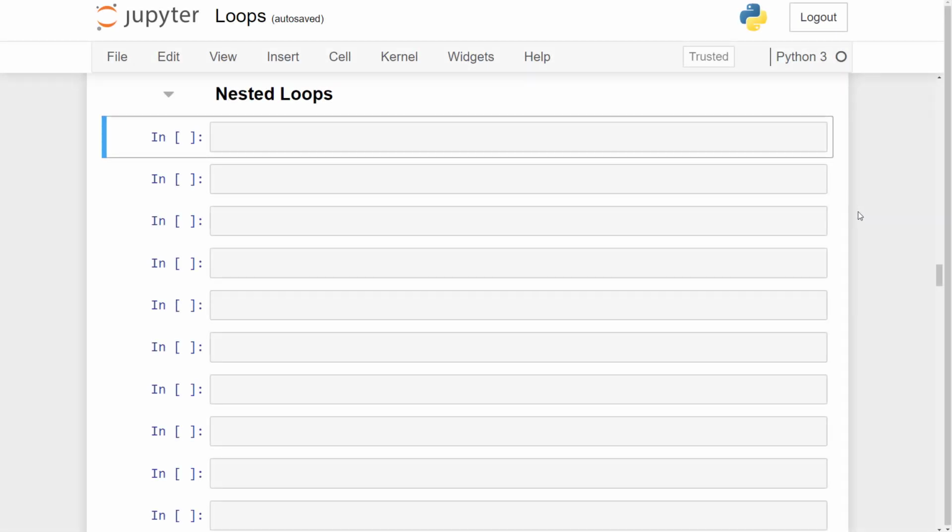We have now covered for and while loops, and I now want to introduce the concept of a nested loop. And this is nothing to worry about. In fact, it's very simple. All a nested loop is, is including another for or while loop inside the code body of a for or while loop. So as long as you understand how a for or a while loop operates, understanding nested loops is very simple. So let's cover some examples.